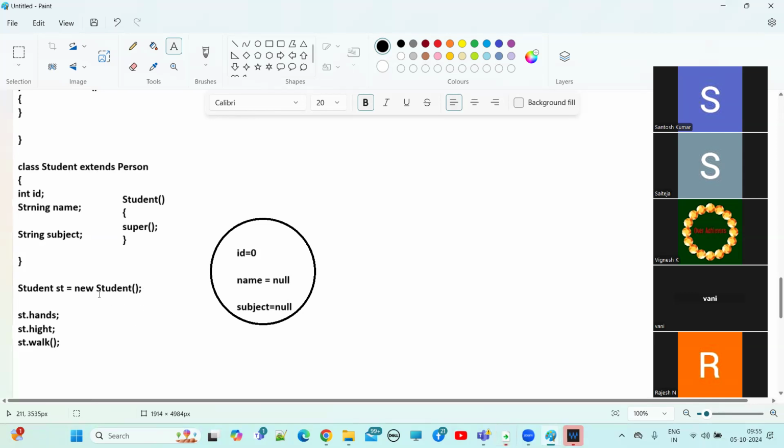Now, while executing the statement, what will happen? We are asking JVM, please call the zero argument constructor of the Student class. We don't have any zero argument constructor, and the compiler will place one default constructor here. So this constructor will be executing whenever we create an object of this class.